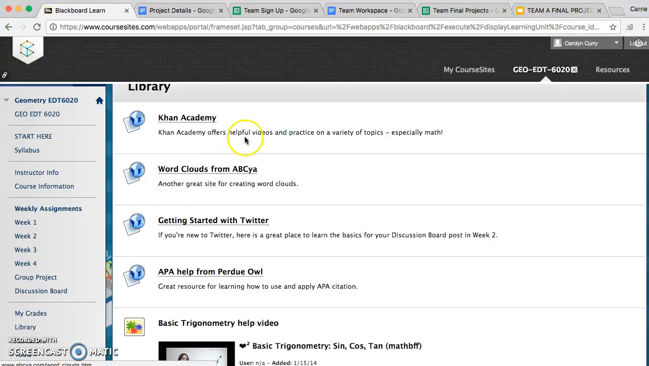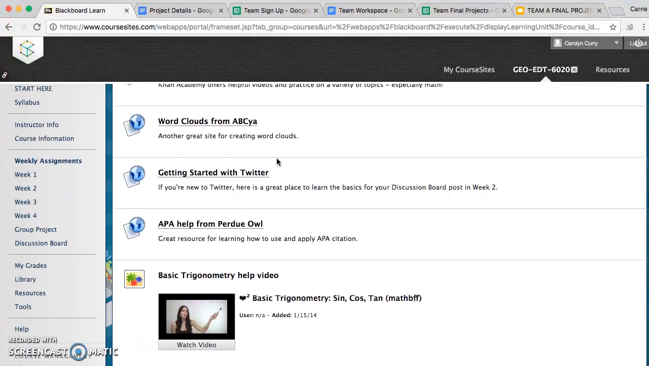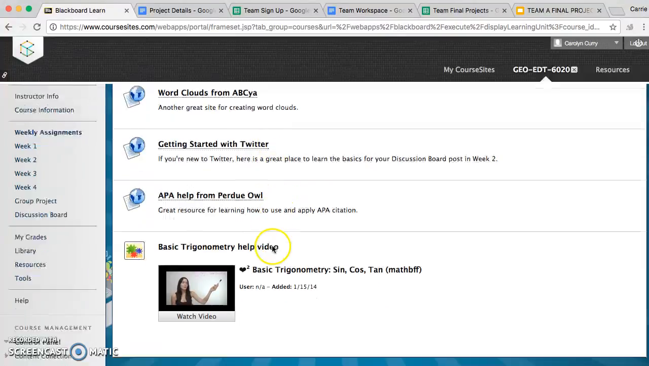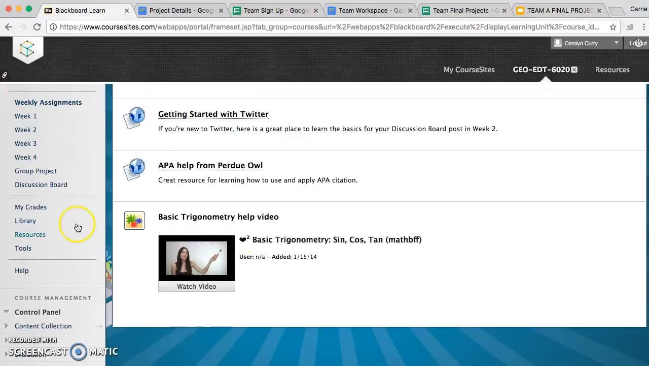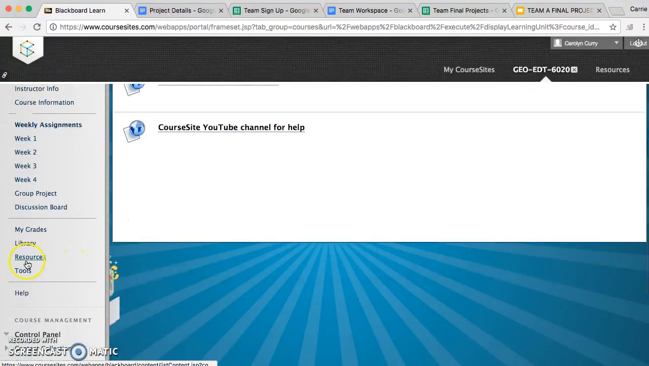The library has a link to Khan Academy and another word cloud resource. Information on Twitter if they don't understand it very well, APA help, and then a basic trig help video. Under resources, just how to communicate effectively, the math standards in case they need to reference that, as well as a YouTube channel just for help, general help with course site.